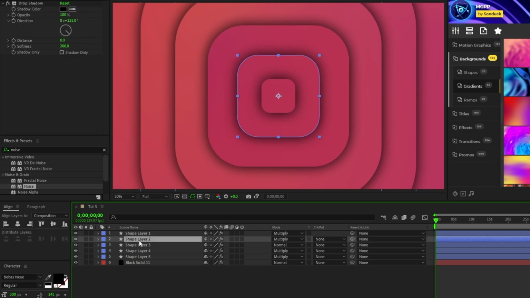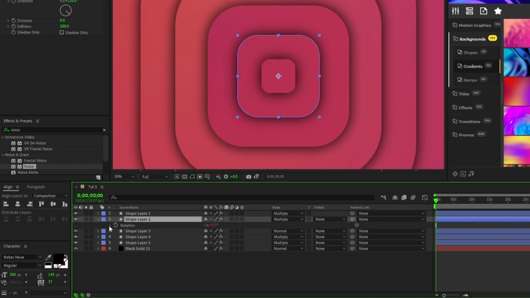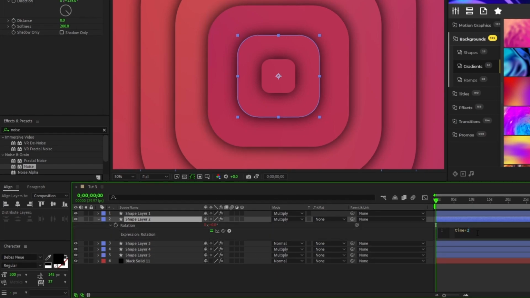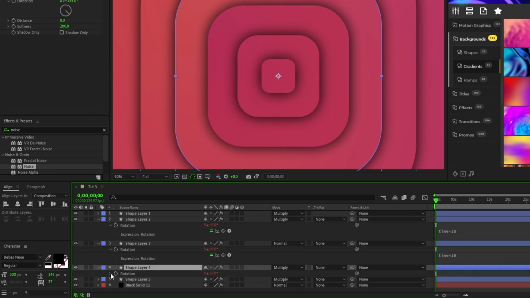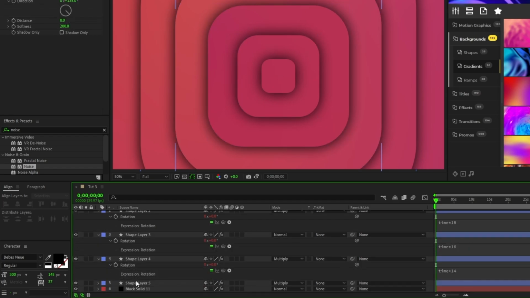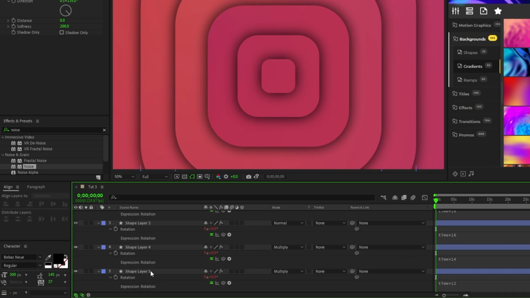Next, highlight shape layer 2, press R, open the rotation expression, decrease the time expression by 2, and repeat this for the rest of the shape layers. The reason we're doing this is to offset the rotation of each layer so that it creates a spiraling effect.